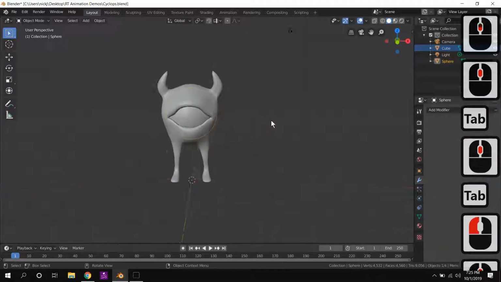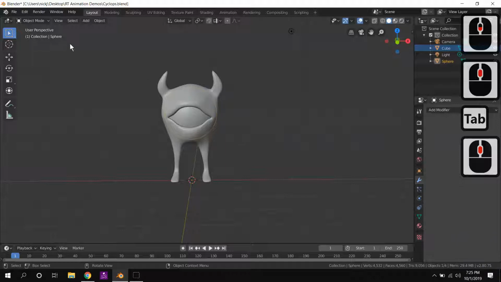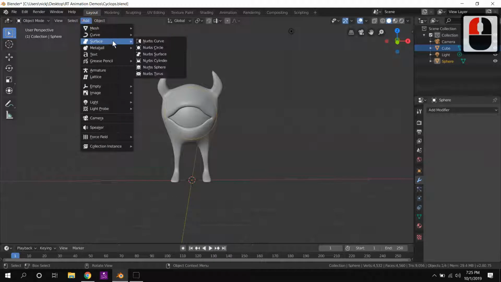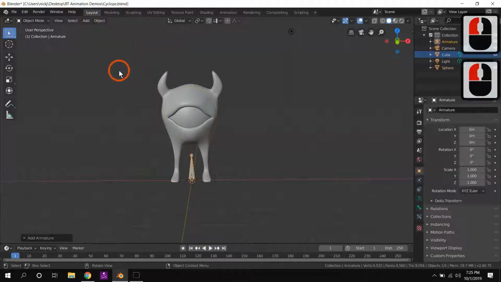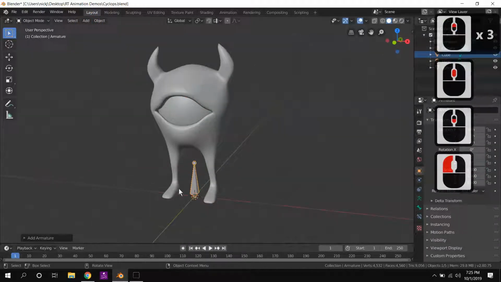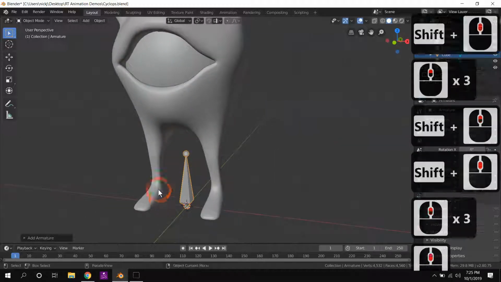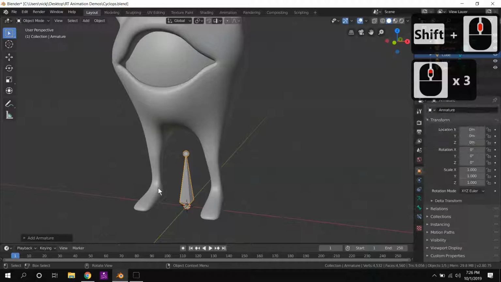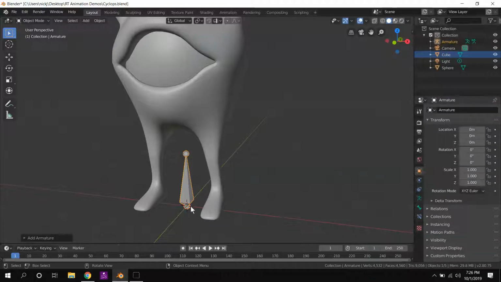Okay, so the first thing we need to do is actually add an armature object. So I'll go ahead and go add armature. Boom, there we go. Okay, so in order to create our rigged character, we have to basically create a skeleton for it, and that's what this armature will be.